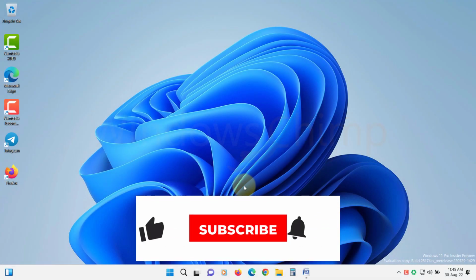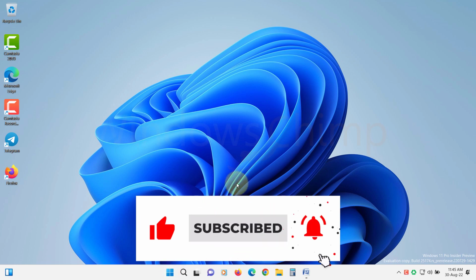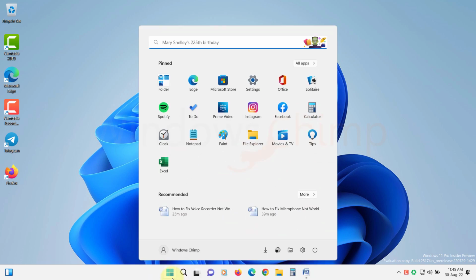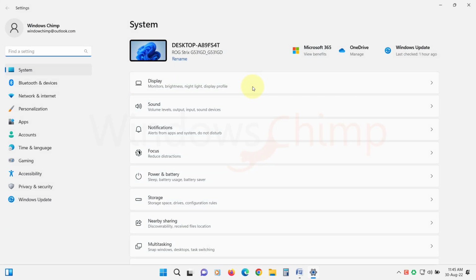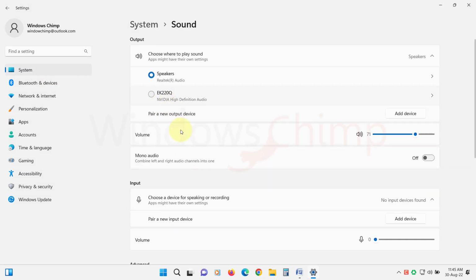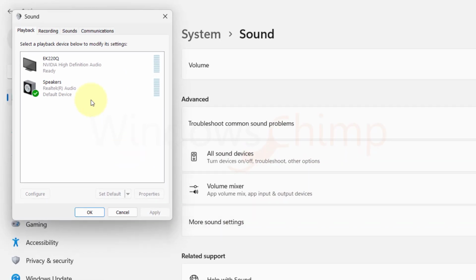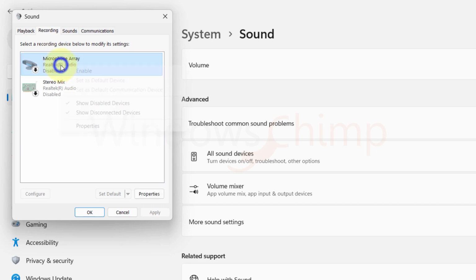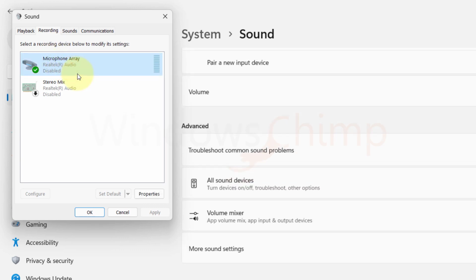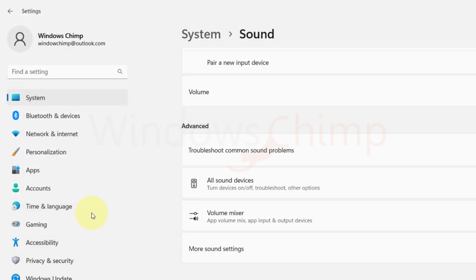Enable recording device. If the recording device is disabled, the voice recorder won't work. So, let's check that. Click on Start and open Settings. Under the System tab, click on Sound. Scroll down and click on More Sound Settings. Now select the Recording tab. Right-click on your microphone, then select Enable. Click OK. Now check your voice recorder.